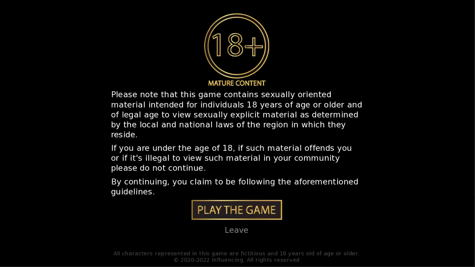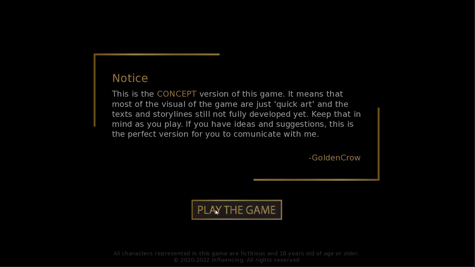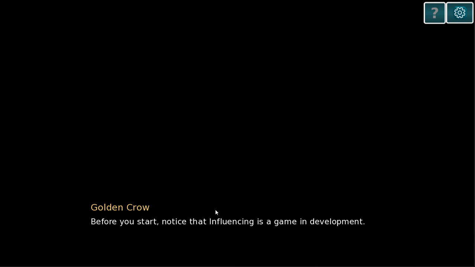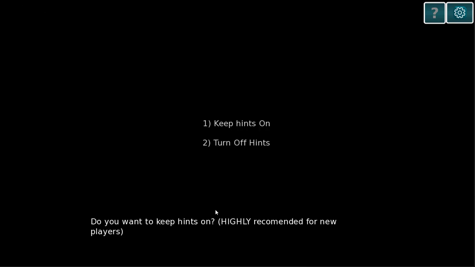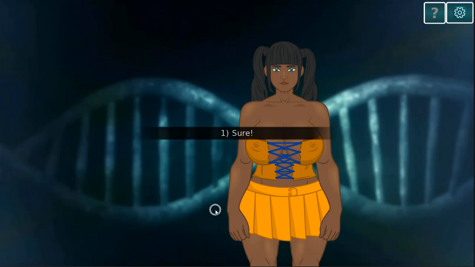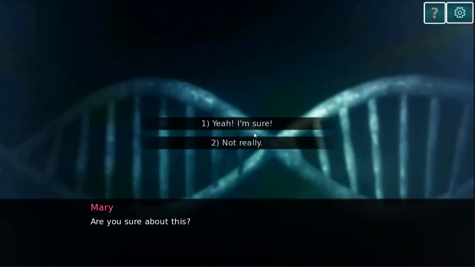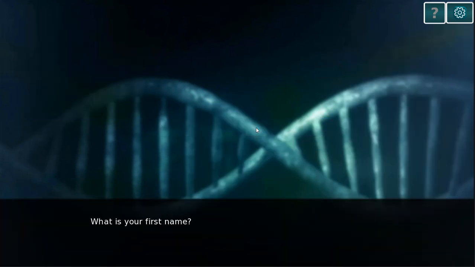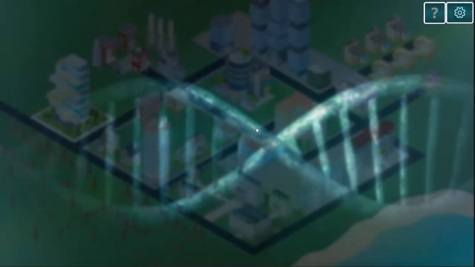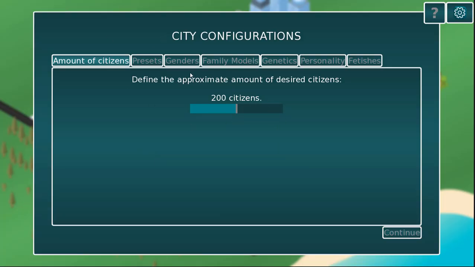Today I want to show you some changes that I did in Infuencing. As I showed you guys in the last video, I did changes on the char creator, but now I did changes one step ahead. So let's go to this. I've changed our city config, right?